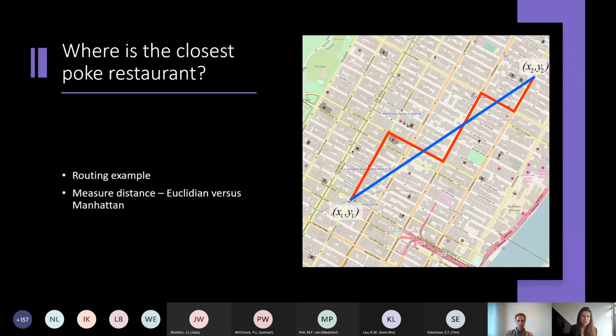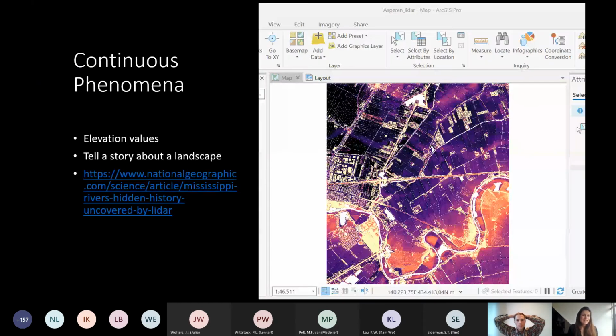So when you're working with GIS, it is important to recognize the difference. How are you measuring space? How are people actually traversing space, etc.? These are different things we need to think about. So I've been generally talking about vector data. But what about continuous phenomena? So elevation values. This is an example of the Netherlands. This is where I'm standing right now. I am right here on the edge of town.